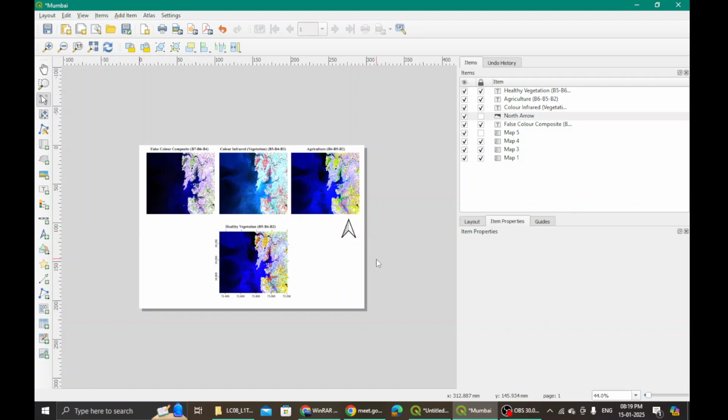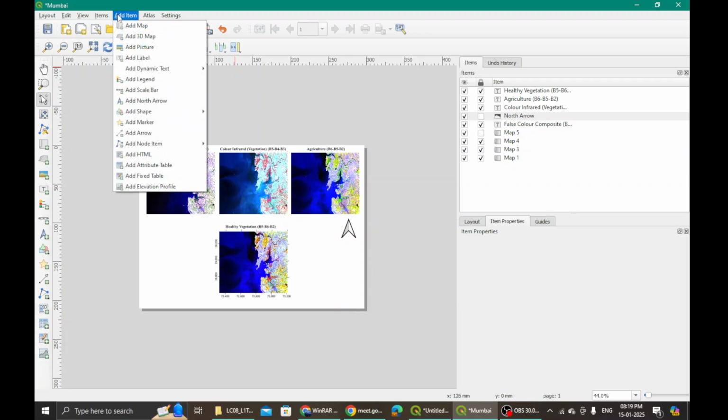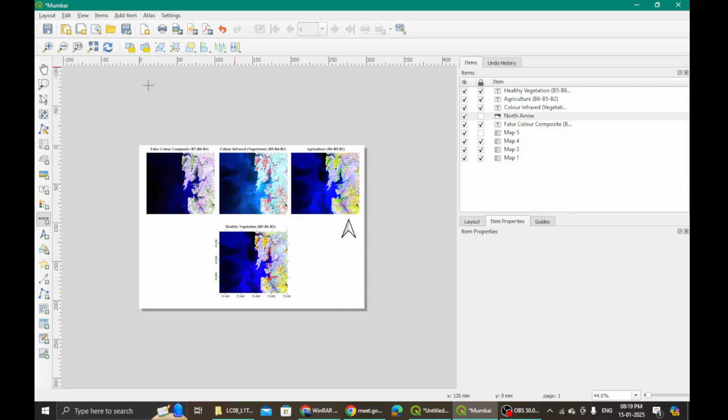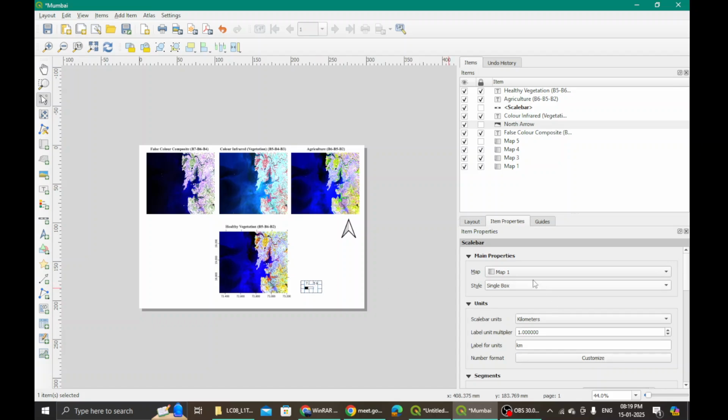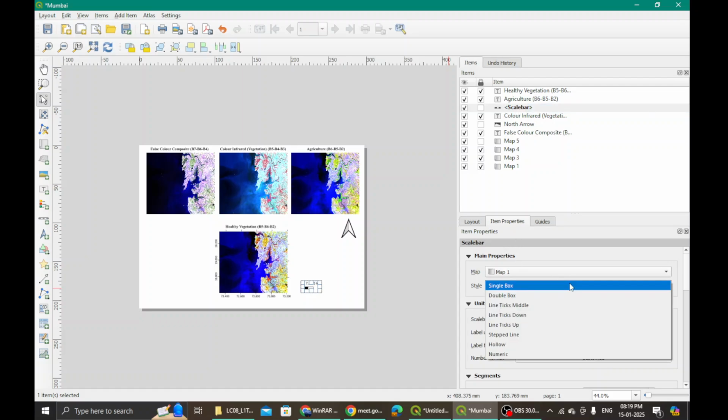What else do we need in our map? We need a scale bar. Add item. What is that scale bar? Here, add scale bar. Let me add a scale bar here. Okay, let me add a scale bar. And the scale bar is here. So I bring the properties of this scale bar.